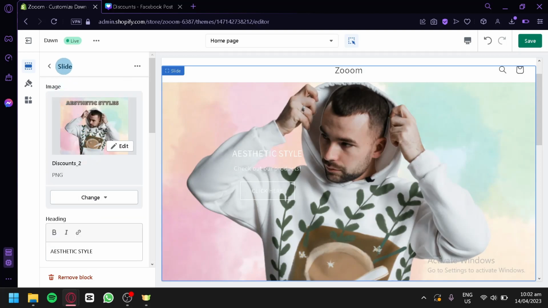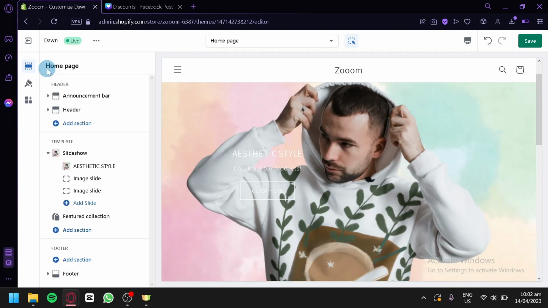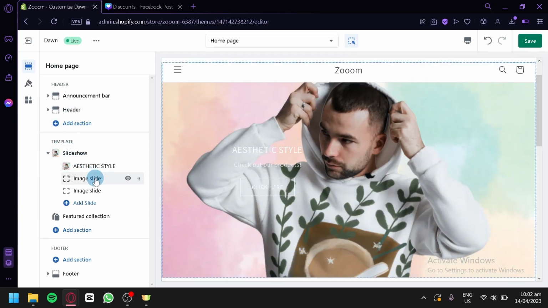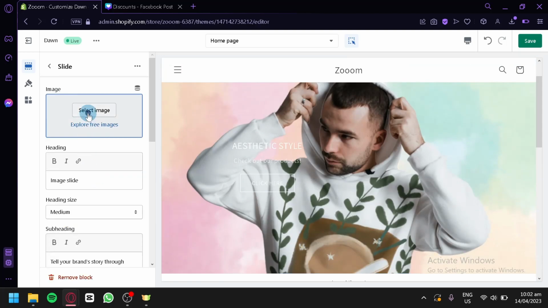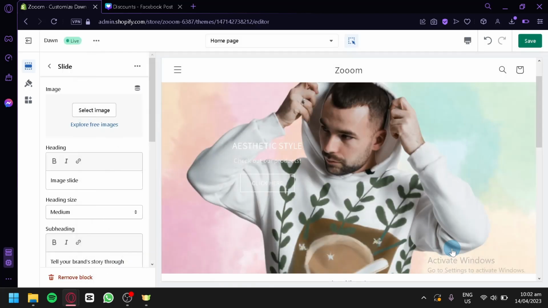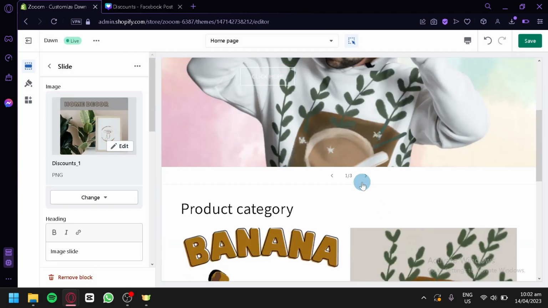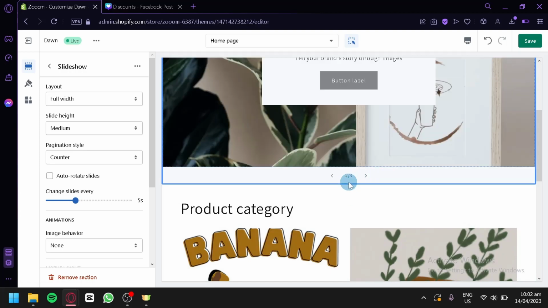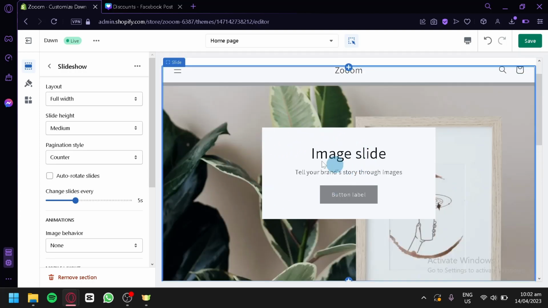Now after doing that, we're going to click on this arrow over here and we would be going back to this section over here. Now we're going to click on image slide once again and we're going to add our other images. For example, this one. We're going to click on done. And this time we have this. We're going to click on this button over here, which would allow us to view this section.